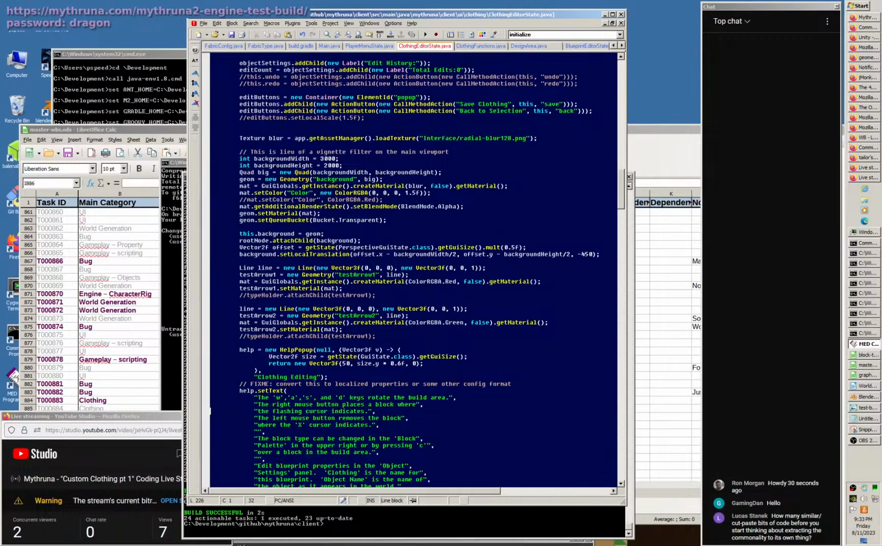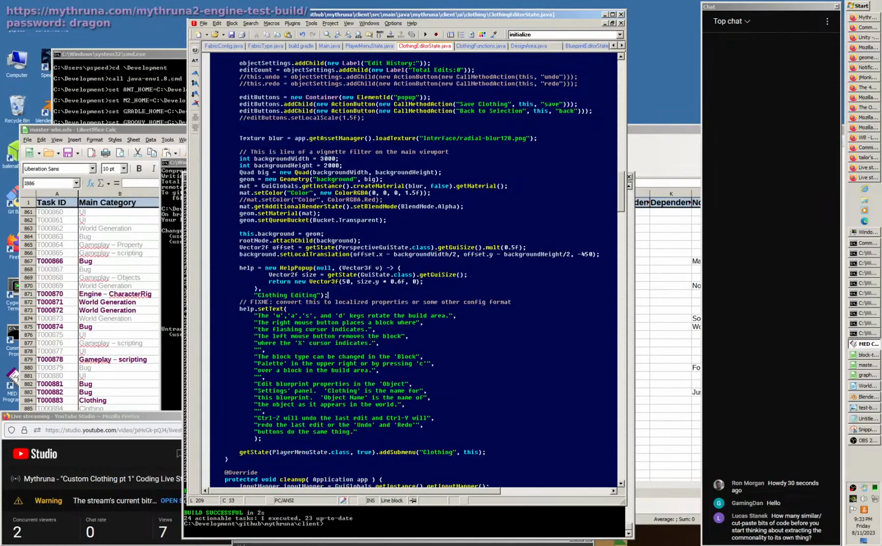So we don't need, I don't even remember what I was using these for. Alright, so help, we will. Clothing editing, we'll rotate the design area. Alright, mouse place, yeah, so none of this is true anymore.